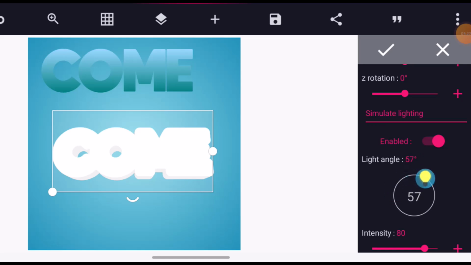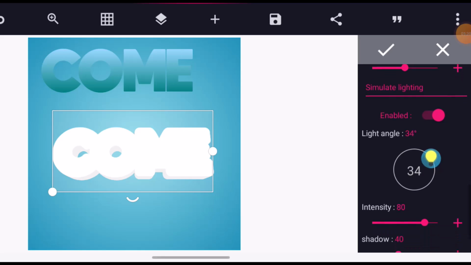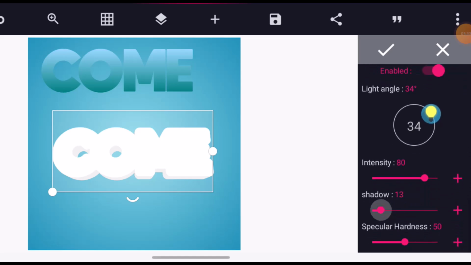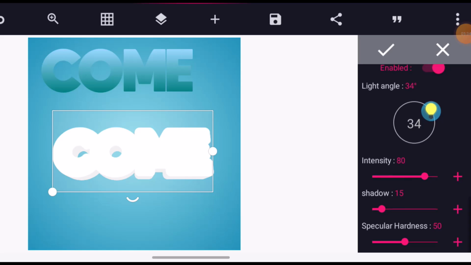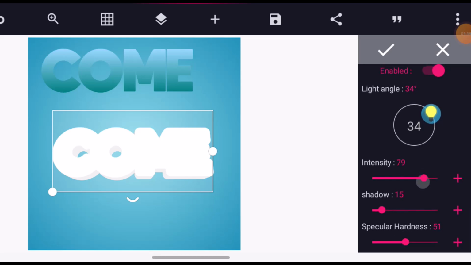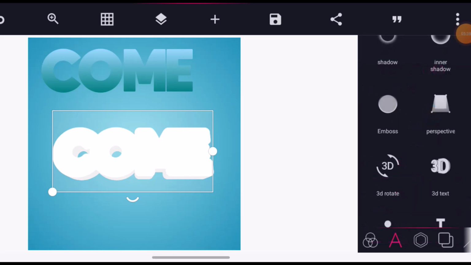Let's let the light come from this side. 35% is okay. Intensity, you can leave that. Shadow, reduce shadow a little. All right, so hardness, just hit okay.